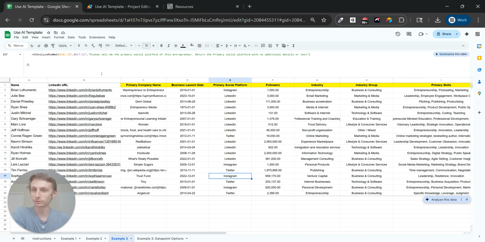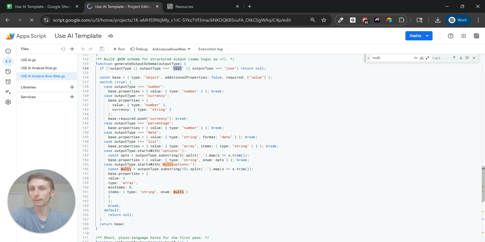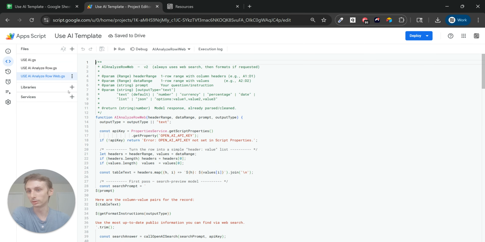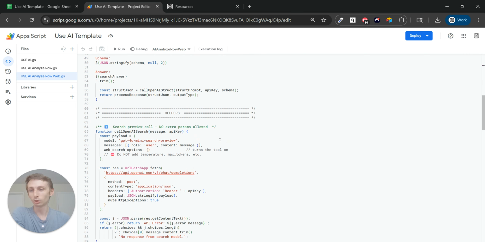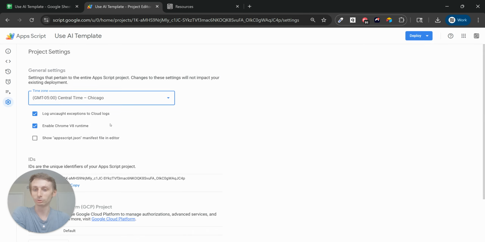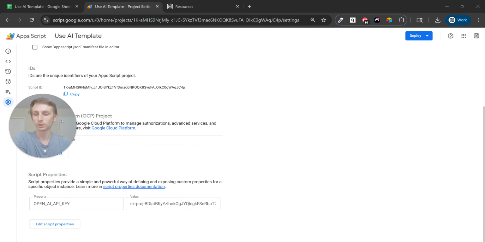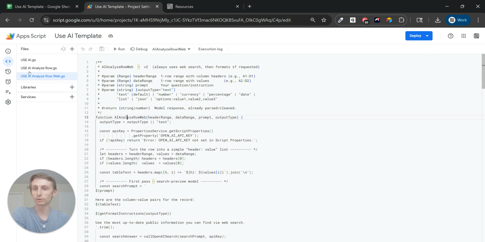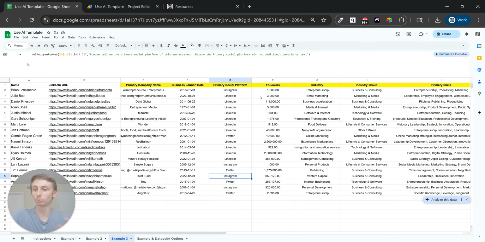To show you the back end and how this is set up, we did use Google Apps Script to set this up. And now I have three different functions in here. The one that I was showing you just now is this AI Analyze Row Web. And so all set up via Google Apps Script. The only thing that really needs configuration other than that is the API key in the script properties. But other than that, I'd say it's pretty straightforward. It's pretty simple to work with, and definitely a really helpful, useful tool to use in your business.